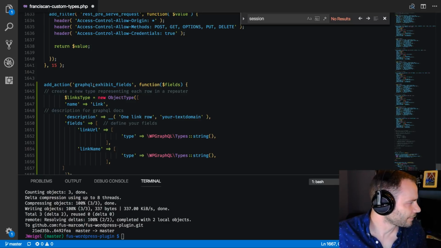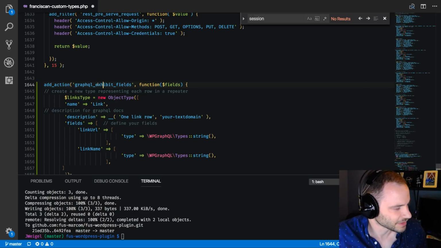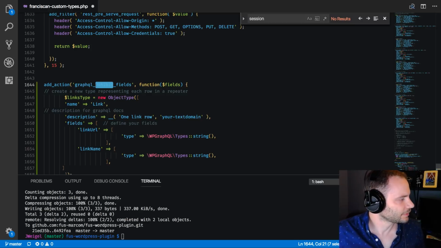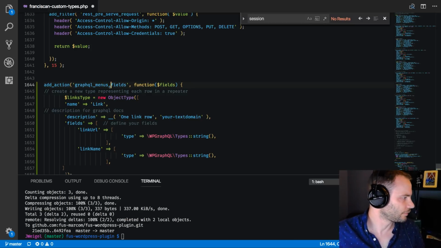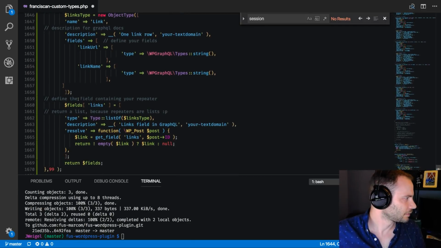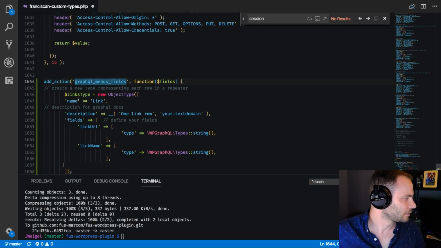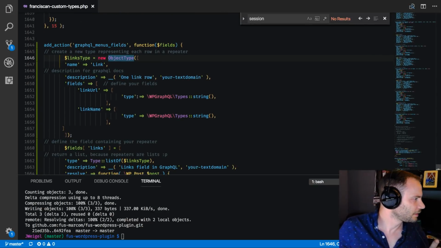Alright, this is GraphQL exhibit fields. This needs to change, right? Unless this name could be whatever we want. I guess it doesn't matter, but let's say menus fields. Let's save that.